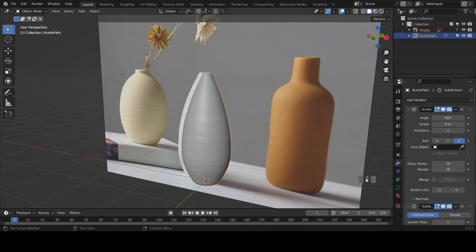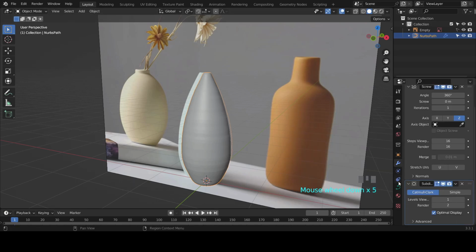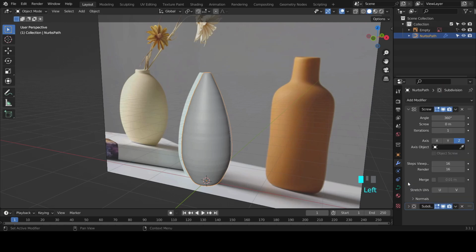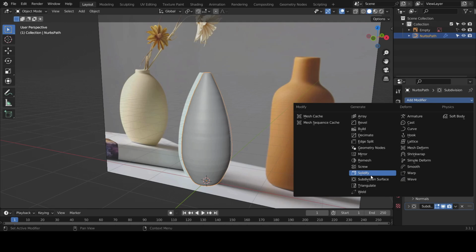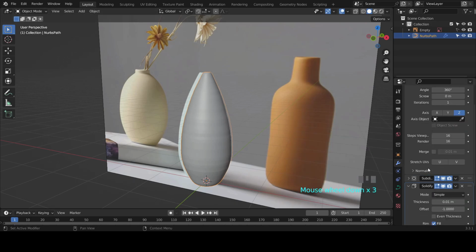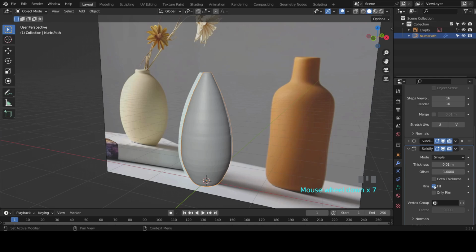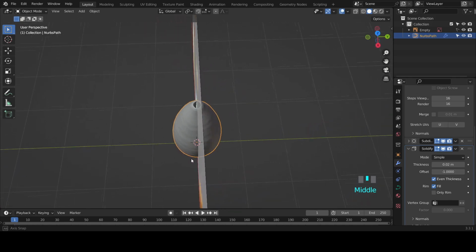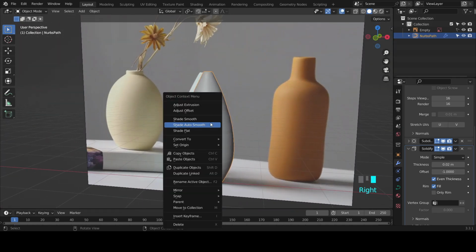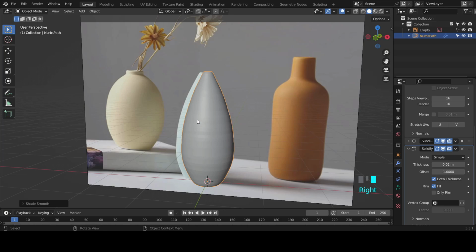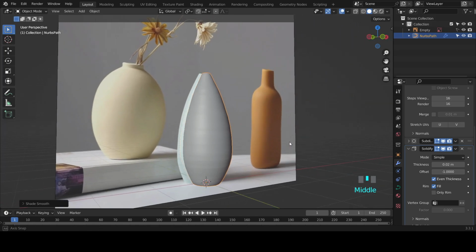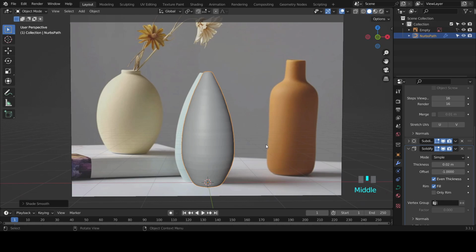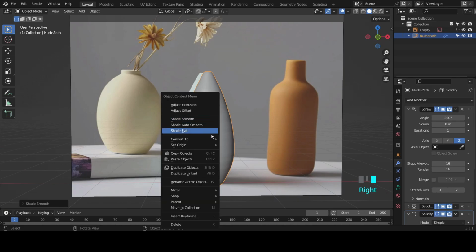Let's add the subdivision surface modifier and change the value of the viewport level to 2. Now add the solidify modifier and check the even thickness property. Adjust the thickness value. Before moving on, we'll need to convert this object to mesh so that we can apply these modifiers for the final render.